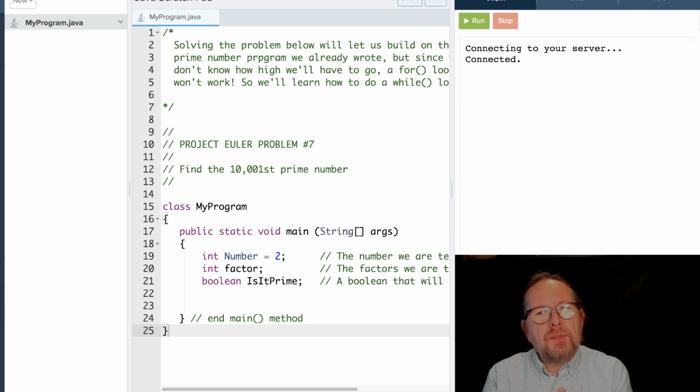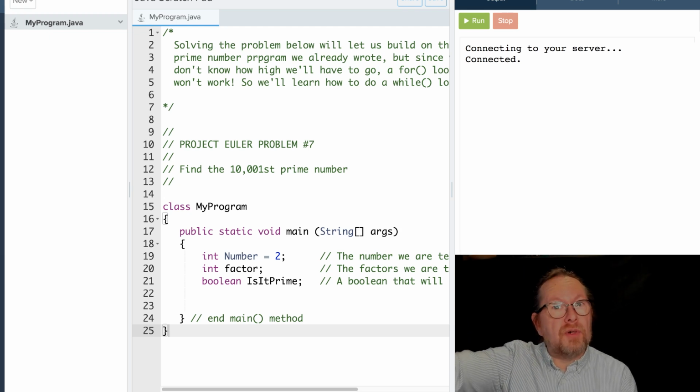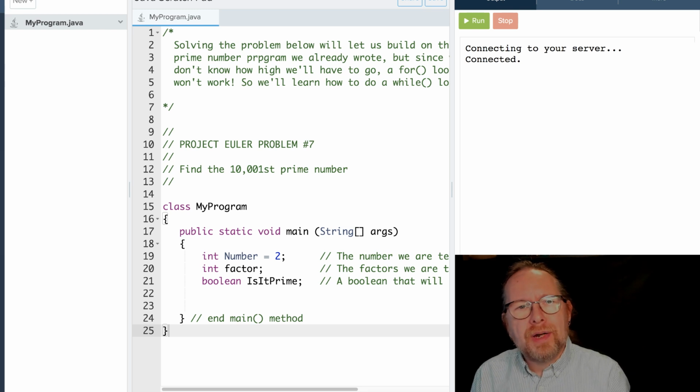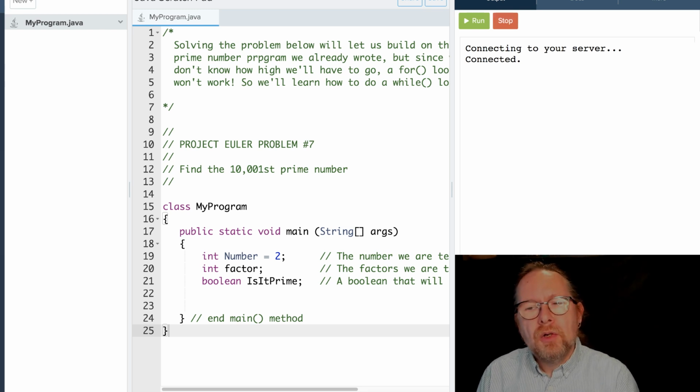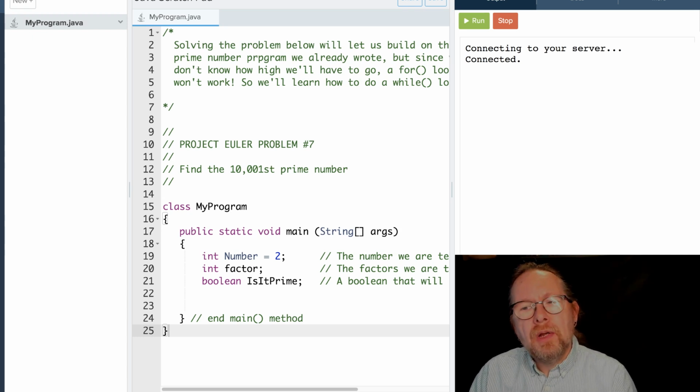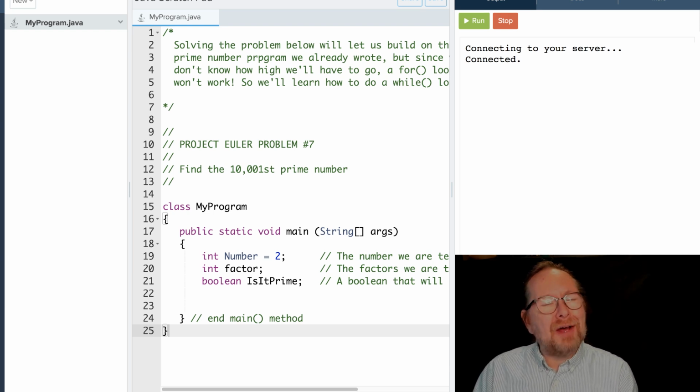But this is a little different because we don't know how big the 10,001st prime number is. In the last example we did, we're finding the primes up to 100 or up to 1,000 or up to 1,000,000. But in this case, we don't know how high we're going to have to go. So we're going to have to change our program a little bit. We'll still use the same for loop to check to see if a number is prime, but we won't know how to stop until we count how many primes we found so far. So a for loop isn't going to do it for us.